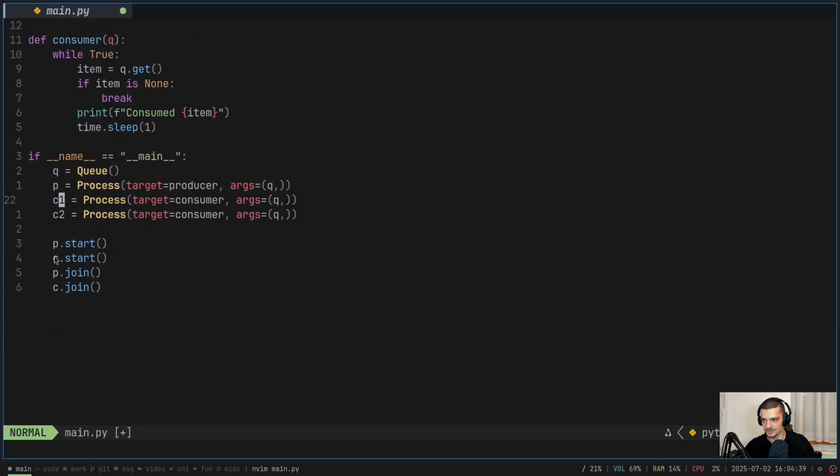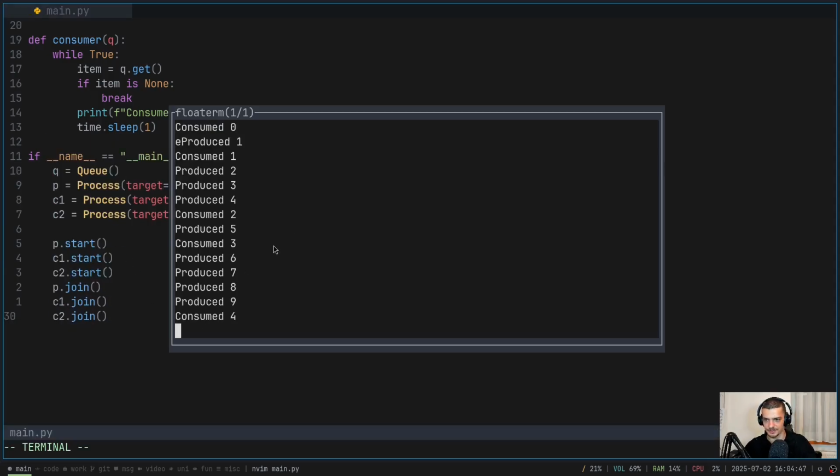So consumer 1, consumer 2, consumer 1, consumer 2, consumer 1, and consumer 2. And still we're going to get the same output. So the consuming is going to be happening in the exact same order, 1, 2, 3, 4, 5, 6, 7, 8, 9, because that is what the queue ensures.